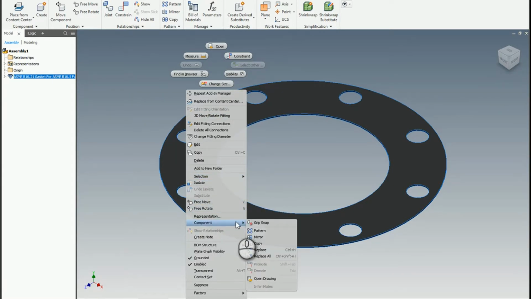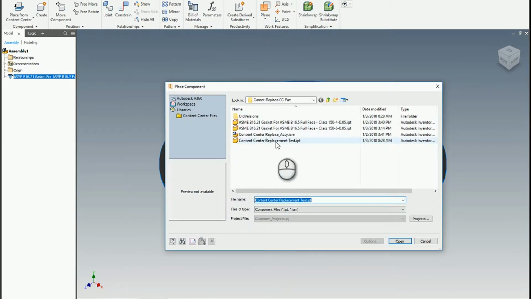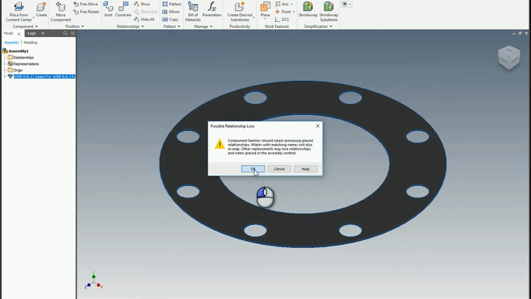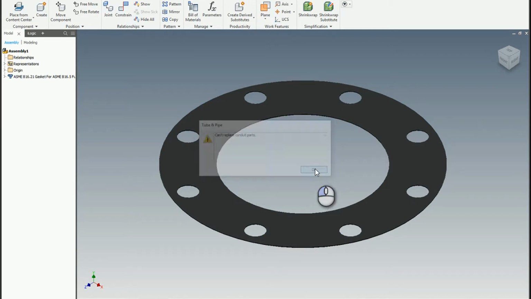So I find component, do the replace, try to pick out a new part. It's the usual. Make sure you may lose constraints, but you get this error message. So come to find out that because it's authored with tube and pipe, you can't do it that way. But there was a really easy fix.